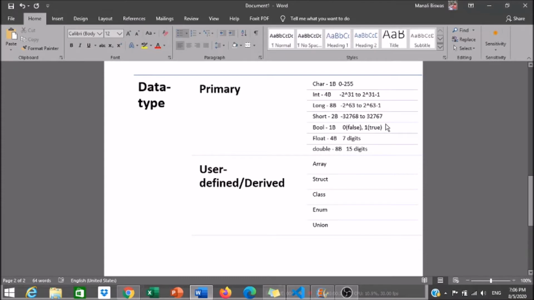What are primary data types? They are the data types which are inbuilt in C++. They are inbuilt in the compiler. But user-defined are the data types which we create out of the inbuilt primary data types. They are created by the user, they are defined by the user. And derived means that we simply derive a data type out of inbuilt data types or maybe secondary data types. So you can see they are similar in a sense. Now let us see what the primary data types are.